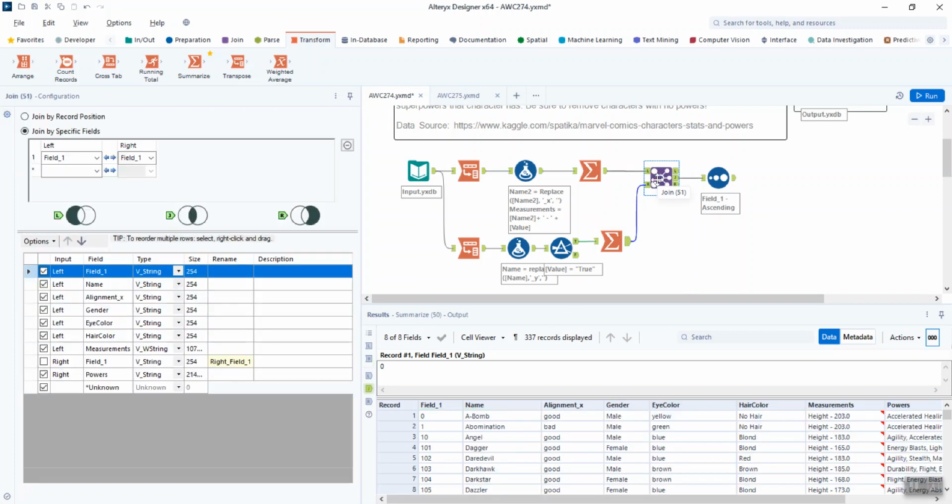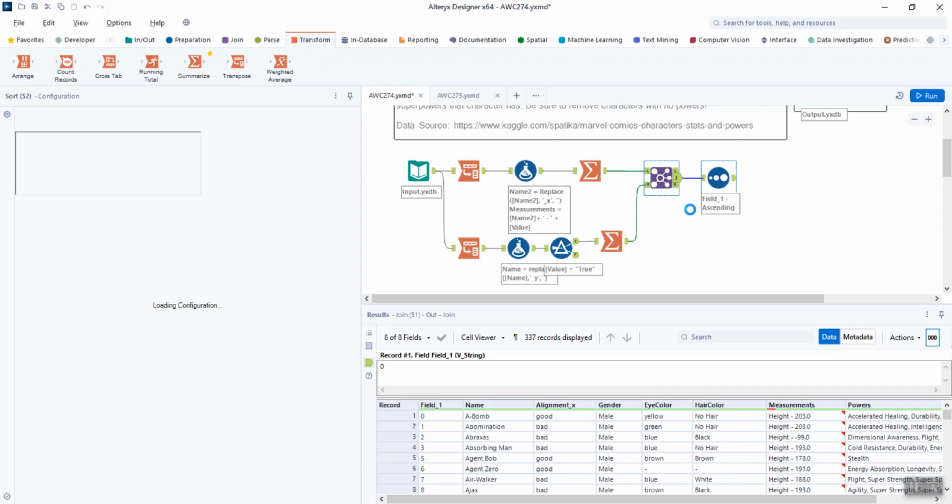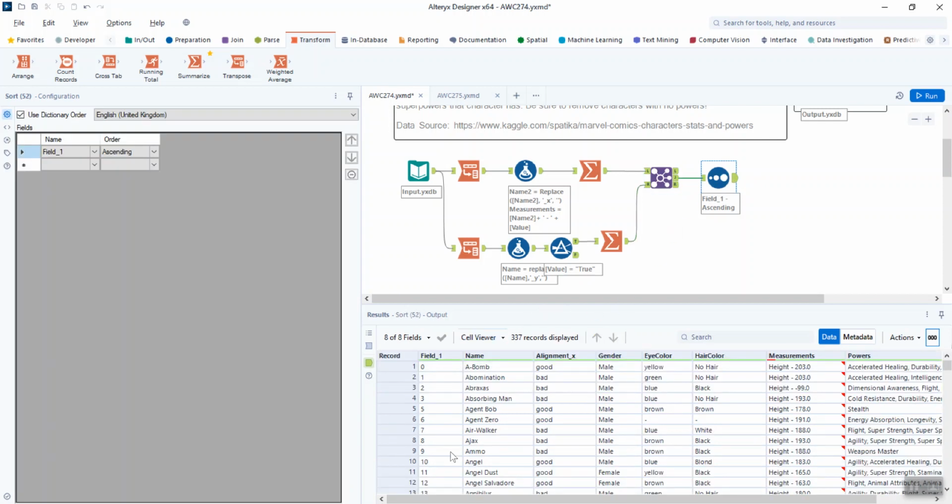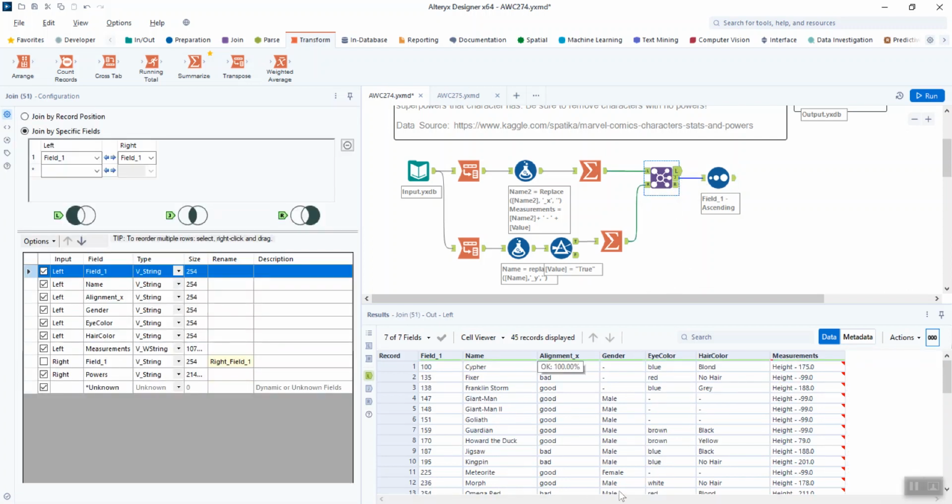And then I join these back together on the field 1, and I just sorted them as well, so that they are in 0 to 300 and whatever. So we will have lost some of our characters here who do not have any superpowers, but that's what we wanted to do for this challenge, so that's okay.